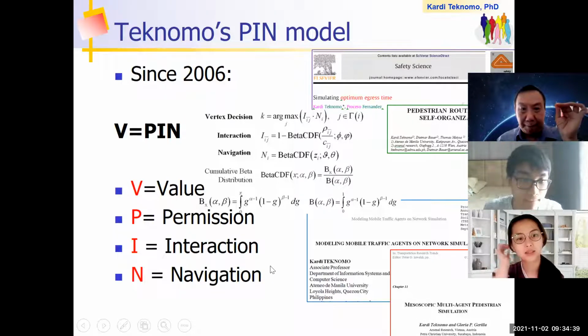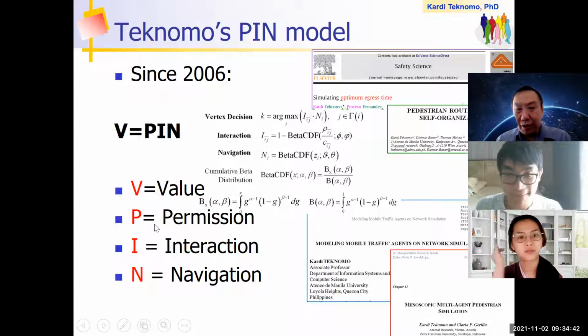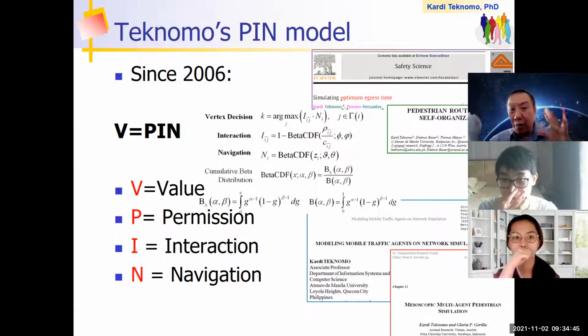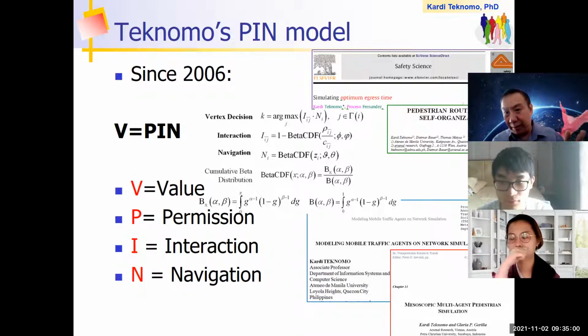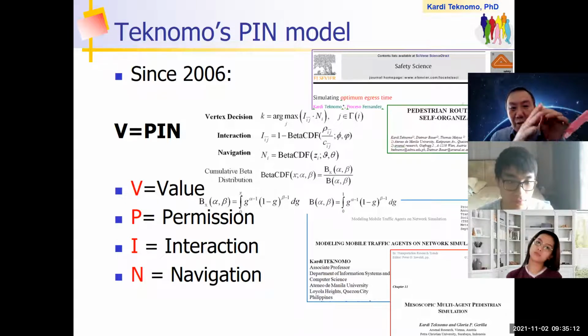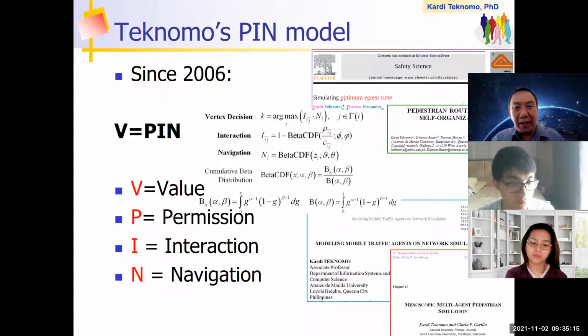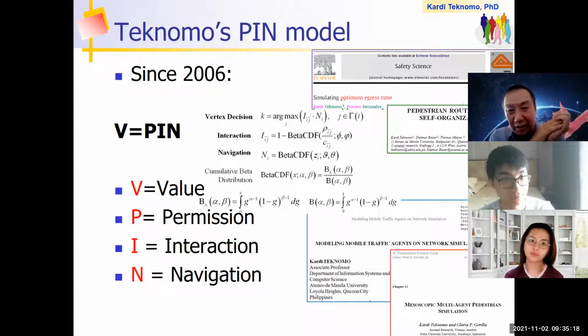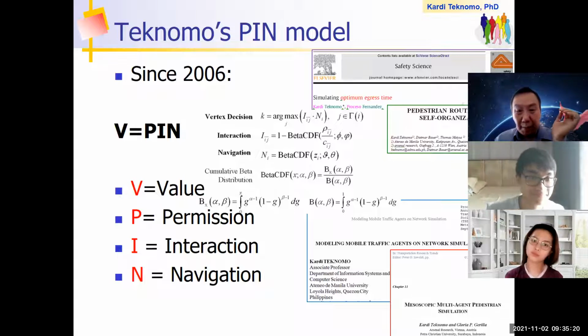The idea is this. You have the value, you have the permission. Permission means 0 and 1. 0 means not okay, don't move there. 1 means move. Interaction is between the agents, there is some kind of interaction. And navigation is just a value of the floor field. So the agent will move based on the navigation, interaction, and permission. I call this the pin model. Of course you can change that and make it more complicated, like with beta CDF, which is also in Excel anyway. So you can read the paper there if you want.